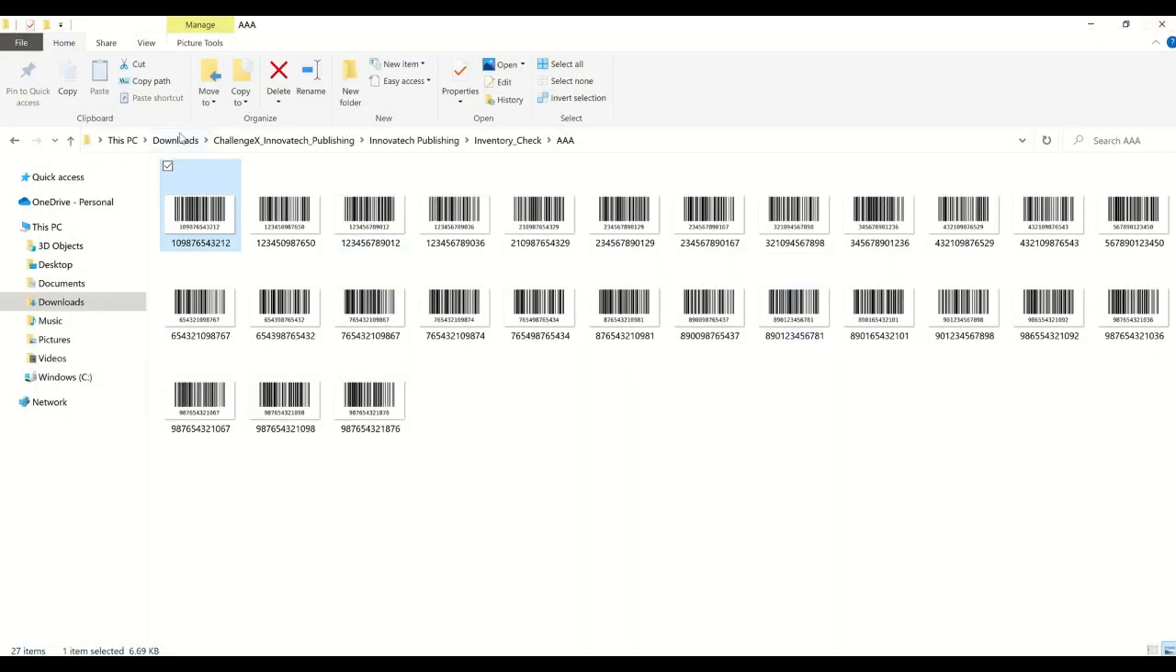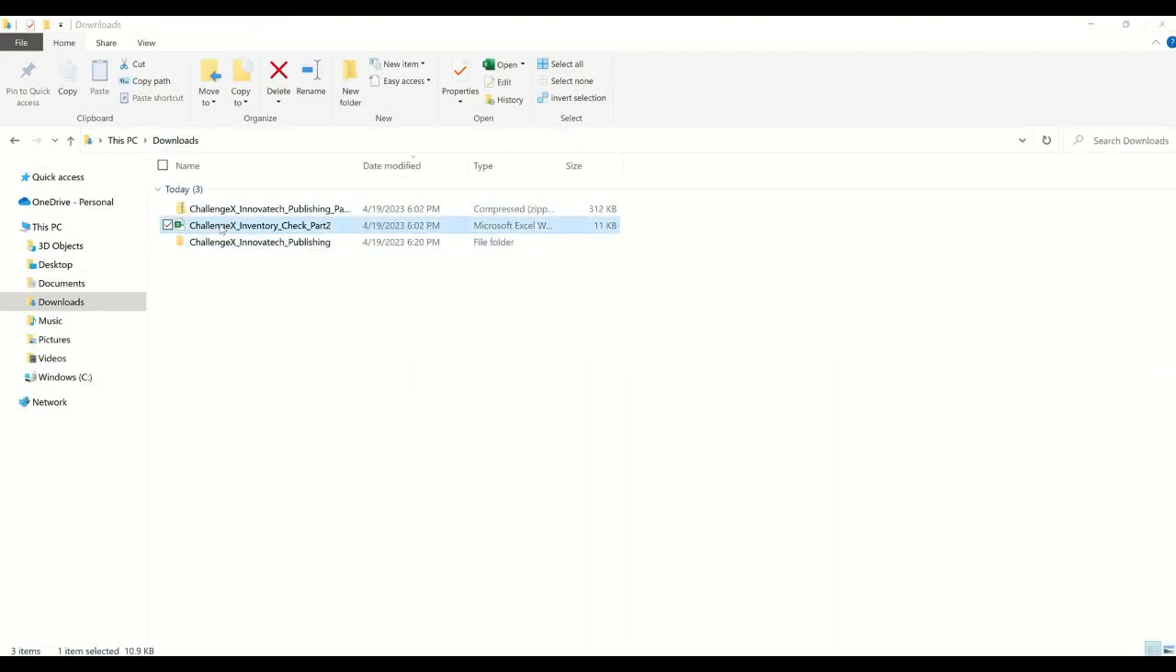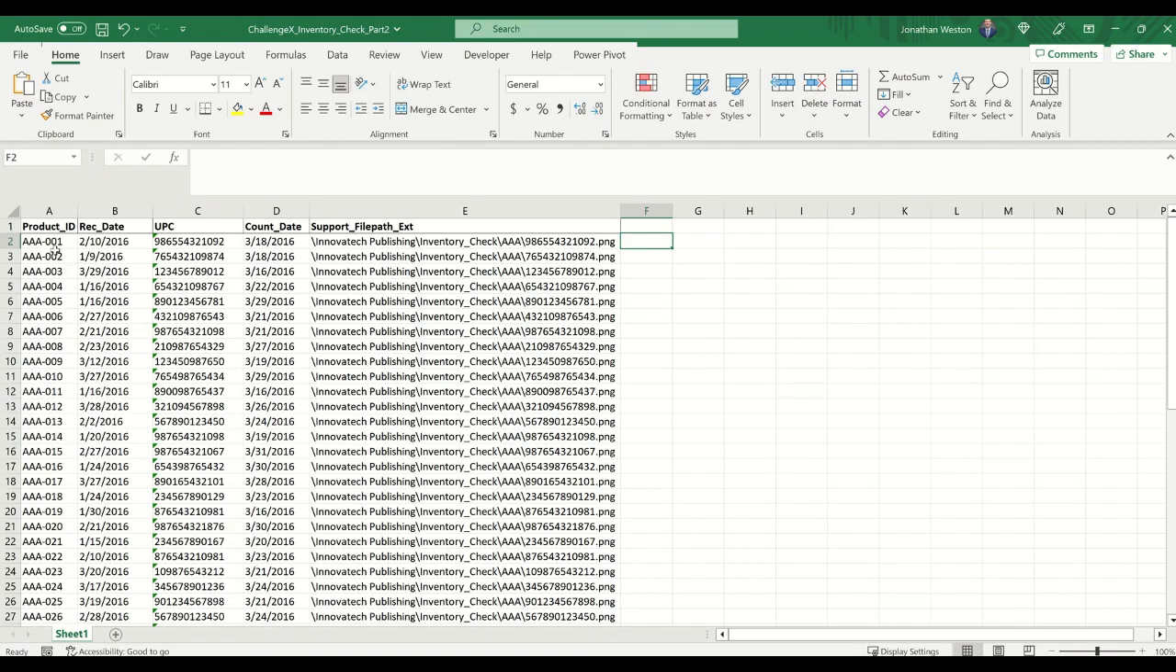In the Excel file, we have the product ID for each item, the date it was received into that department, the barcode number for each item, the date it was counted for the inventory check, and then the support file path extension. This is essentially so wherever the challenge folder is in your computer's directory, you can simply append that first portion to this extension to know where the file is inside of the folder.